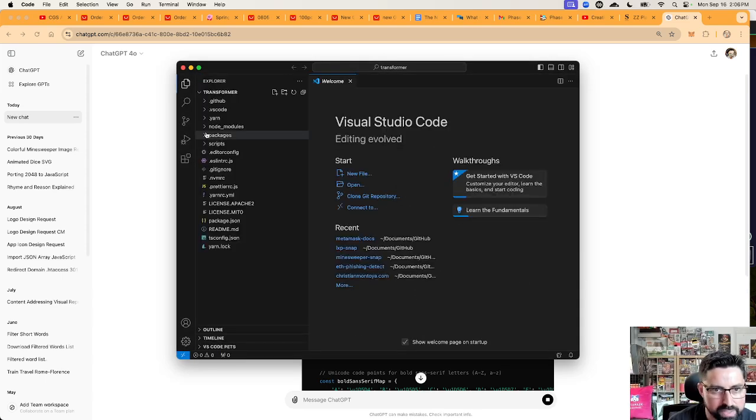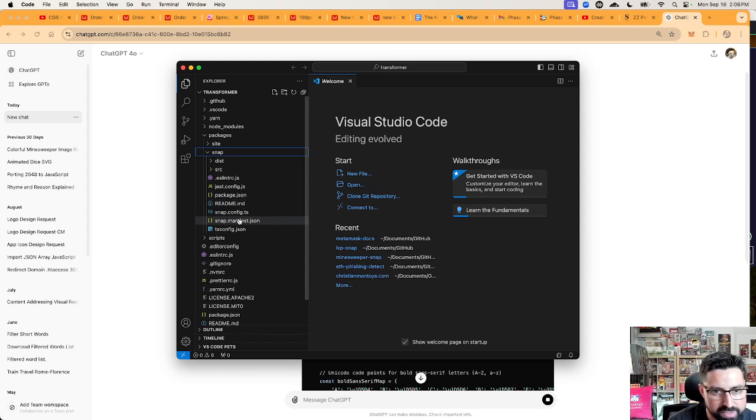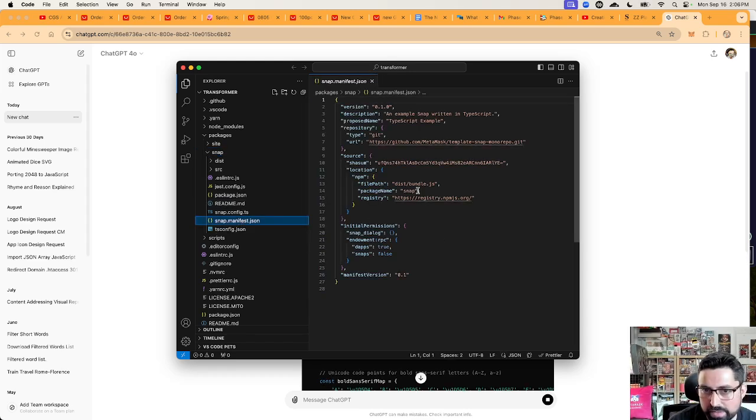Transformer. Let's go. All right, so a couple things. I need to change the permissions that my Snap is going to use. So I'm going to go to Snap Manifest. The reason I want to do that is because I don't need these permissions. I don't need any of this. One thing that I need is endowment homepage.